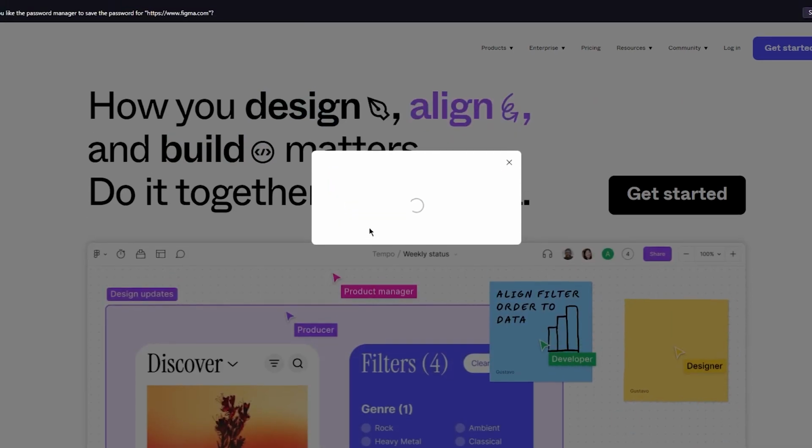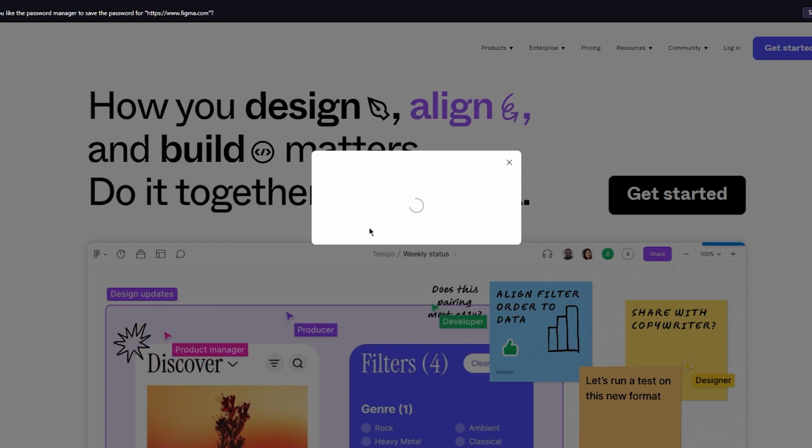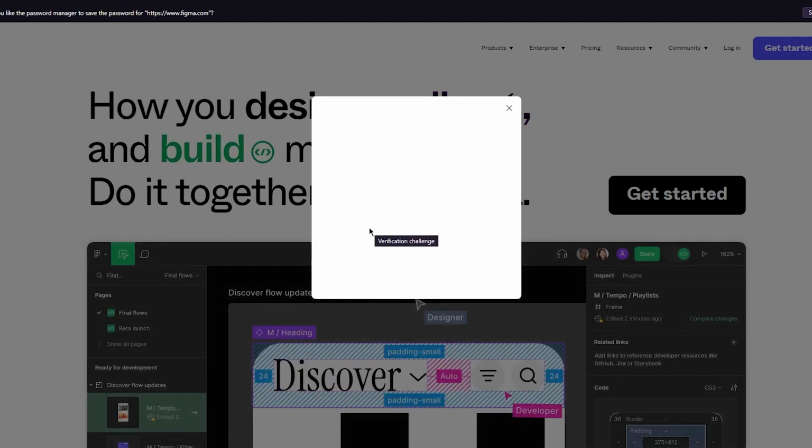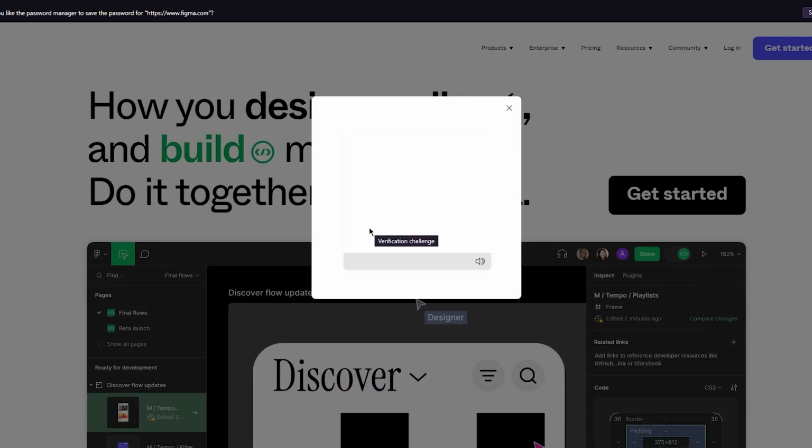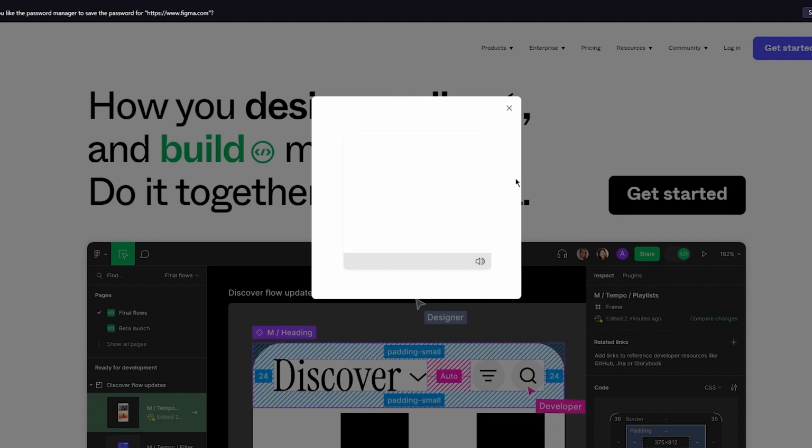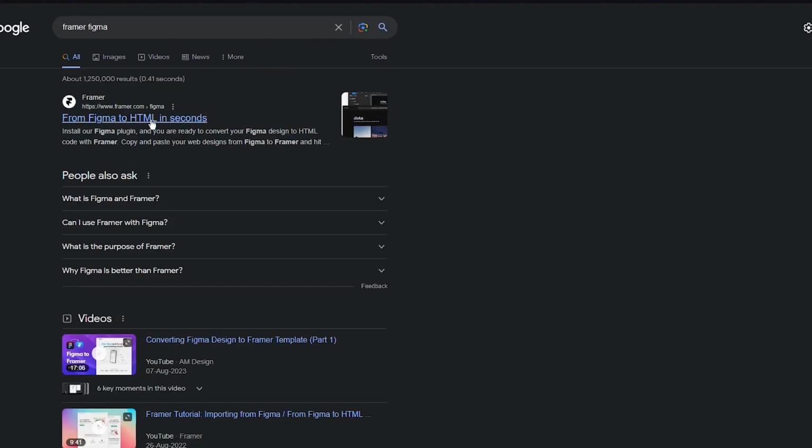Okay. So now you're going to click on create account. And once your account is created, you're obviously going to head straight into the dashboard where they're going to ask you a few questions. You're also going to need to verify yourself. So just make sure to do all that. And in the meanwhile, you can also check out Framer.